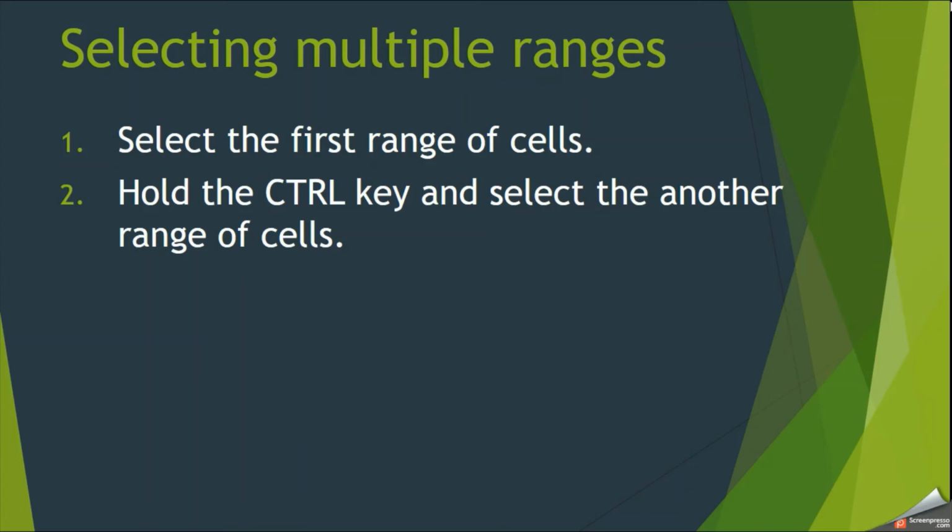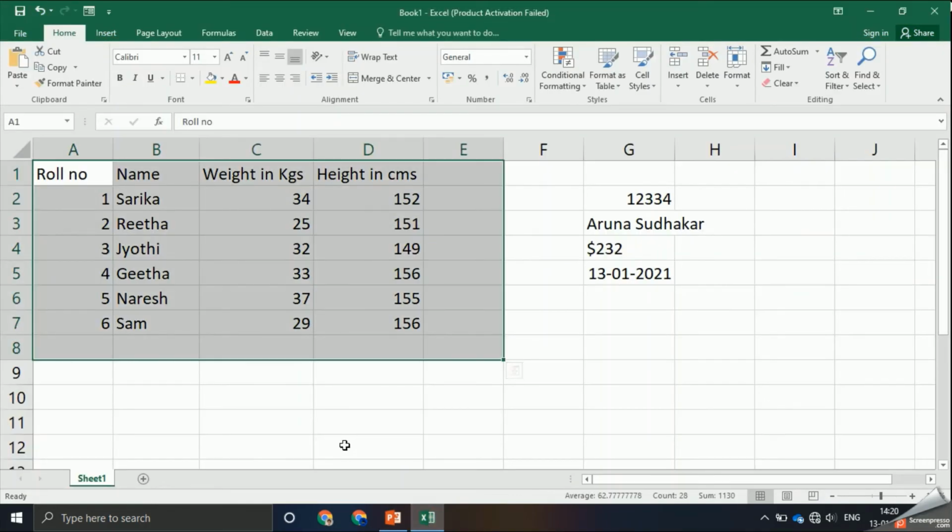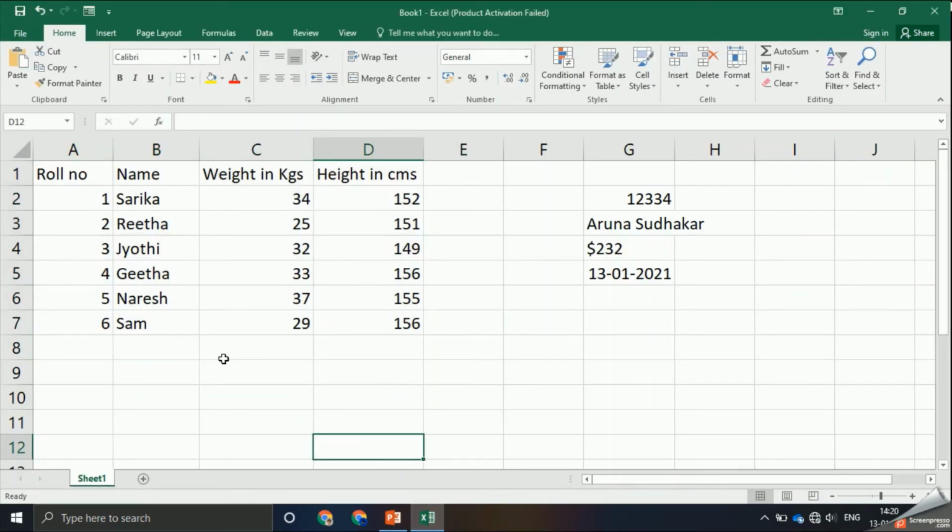Okay, now let us see how we can select multiple ranges at a time. This is simple. When we know how to select a range of cells, select the first range and then hold the Control key on the keyboard and then select another range. This is simple. Let's see now. I just want only the names and height in centimeters. I don't want the weight. I just want this range and this range of cells.